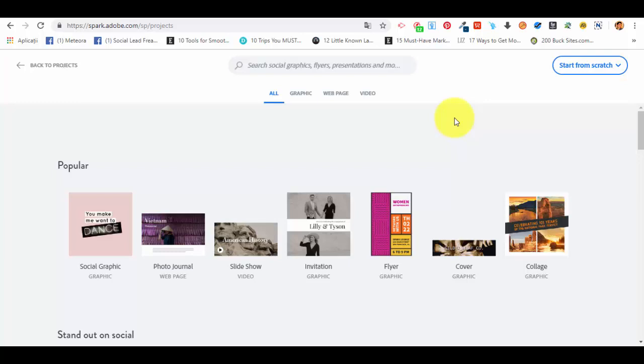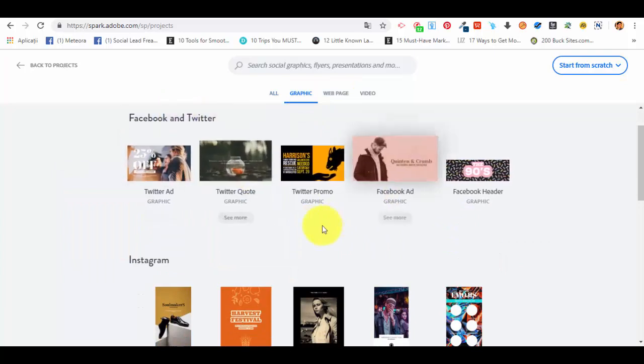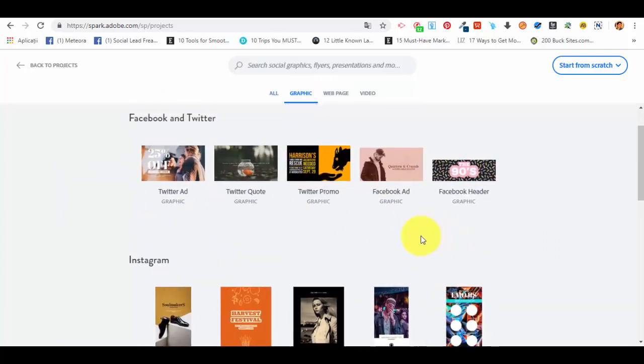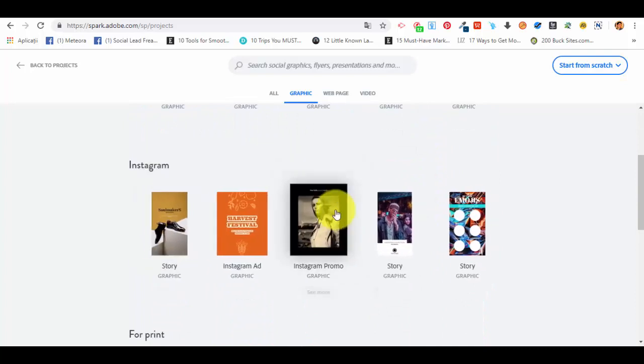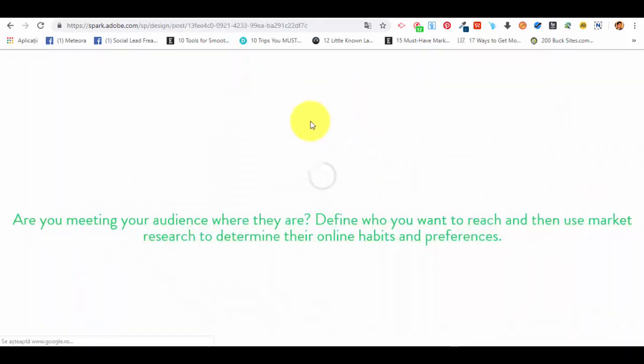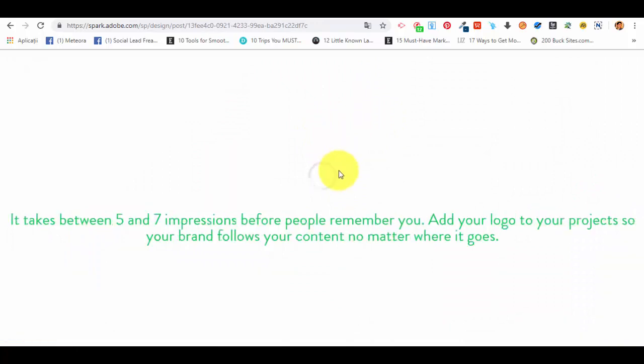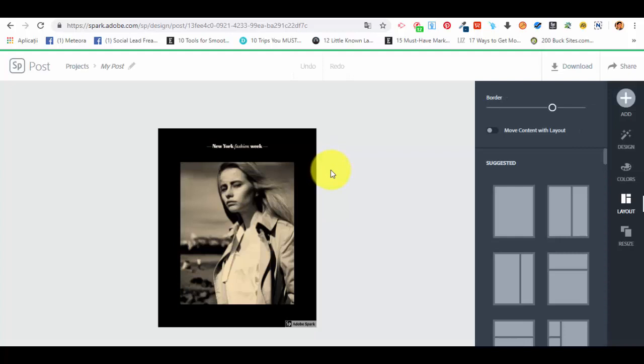In this lecture we are going to talk about how you can create a graphic using Adobe Spark. First of all, we will talk about how we can create a social media type of post, okay? Because we can also create other types of graphics for prints or for other types of media or marketing campaigns. So let's start by selecting the graphic option from the project section, and we have Facebook and Twitter or Instagram. And for this example we will select an Instagram promo because Instagram is very popular at the moment. So you can see how you can create an Instagram promo using Adobe Spark.